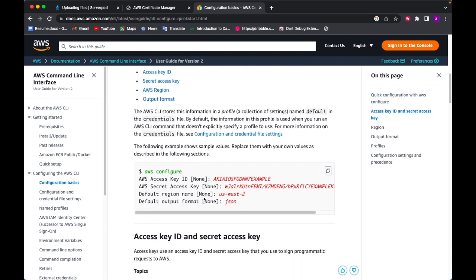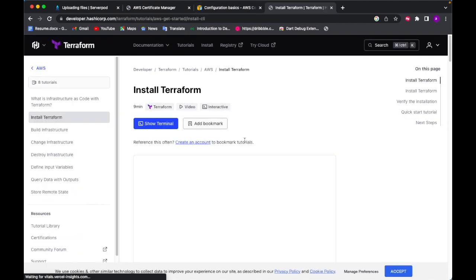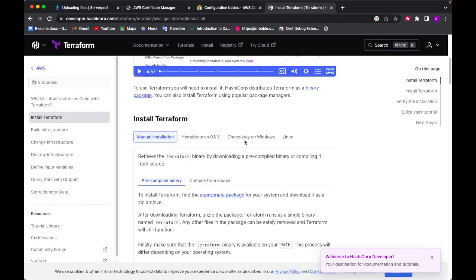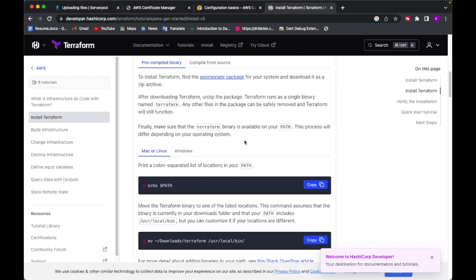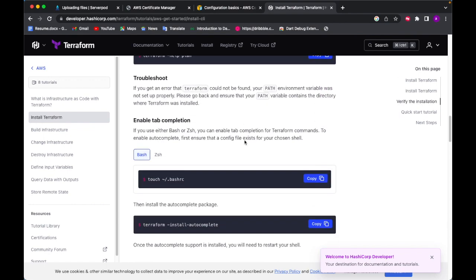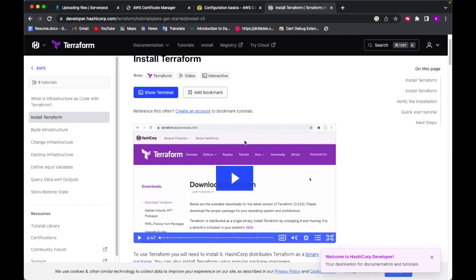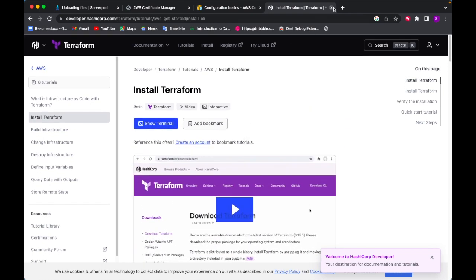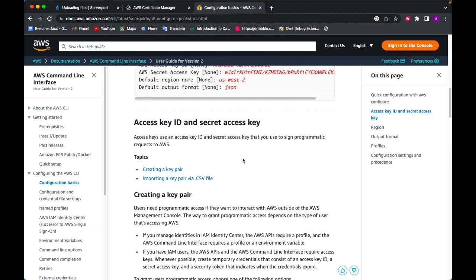So you have to run the command aws configure, and it's going to ask for the AWS access key, the secret key, the default region, and the output format. This is the Terraform official webpage, and what you can do is just see how to install Terraform based on your machine type. Once AWS and Terraform are done, we are good to go.